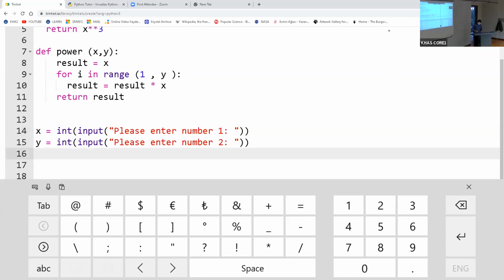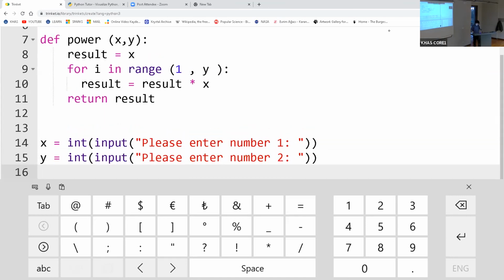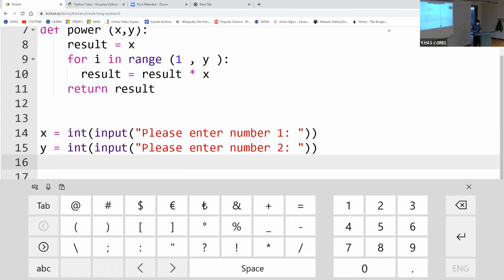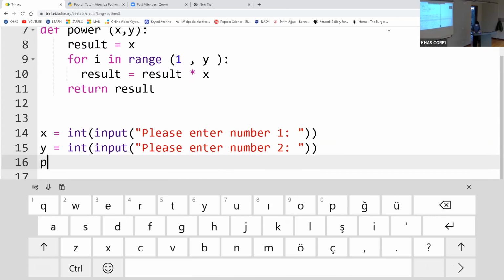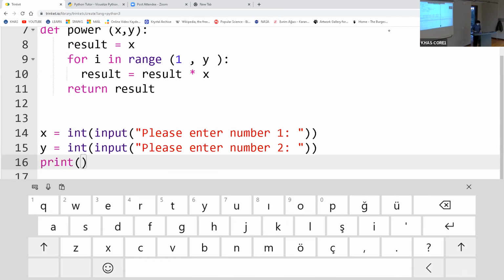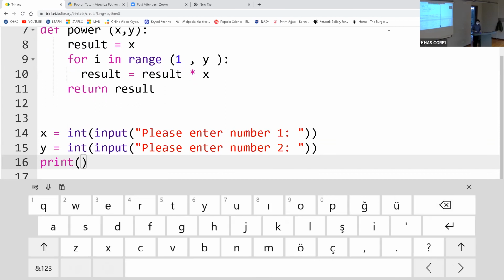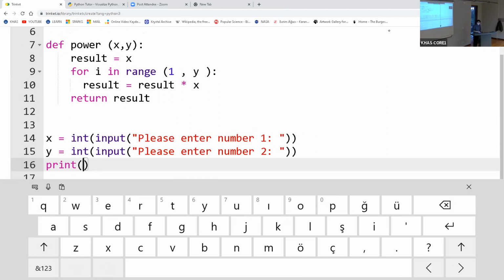What else? What now? Print. Somebody said print. Yep. Who said print? I heard some print from there. Yep. Go ahead. What do you want to print? You want to call the function, right? You want to call this function, power function.